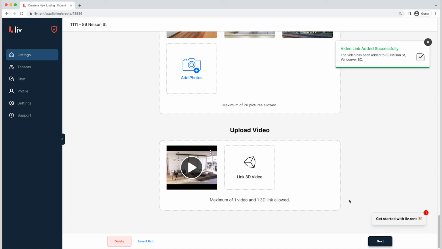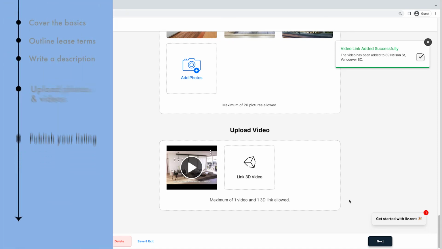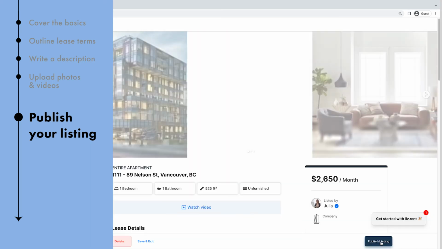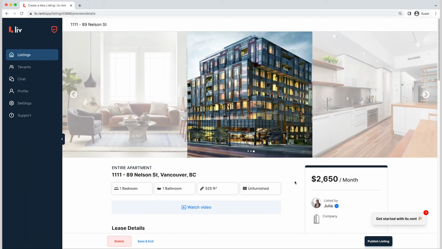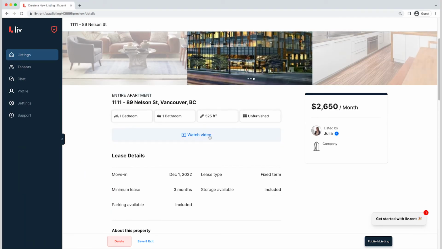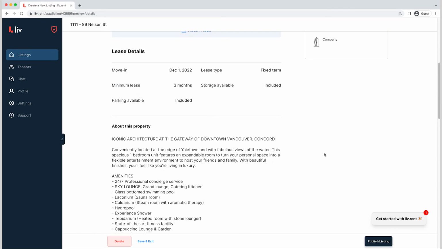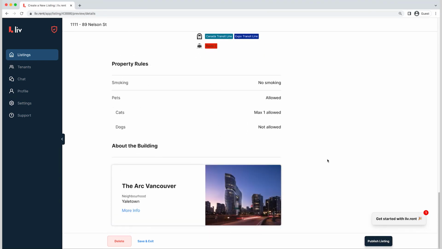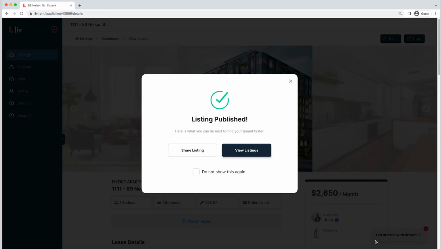Now that we've filled out the listing and uploaded all of our photos and videos, it's time to preview our work before we publish. Hit Next in the bottom right corner. Landlords can now check over the listing's details to make sure everything's accurate and looks right from a renter's perspective. If you need to make any changes, just hit Save and Exit in the bottom left corner to send the listing to draft, then edit from there.